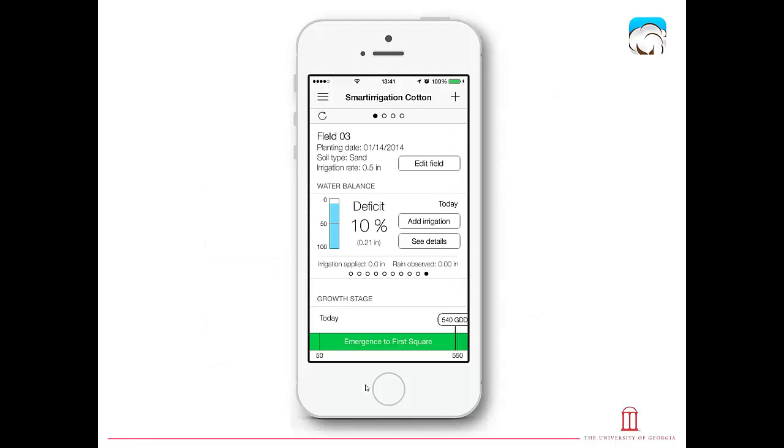So back to the business screen of the app and how it works. This is the part of the app that you'll be watching on a daily basis if you use the app. This little bar here indicates our pot of soil that we discussed a couple slides ago. The blue indicates the level of soil moisture in that soil profile. The number here indicates the percent deficit, in other words, how much of the water has been used.